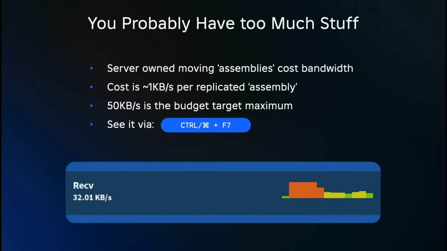And to see this stat, it's really simple. It's Command F7 or Control F7 if you're on PC, and it's that stat right there. You've probably all seen it before. It's the RECV, and it shows you how many kilobytes per second you're using. There's lots I could add to this about saying, if this doesn't work for you, you could use custom replication or send events to move things around and things like that. But this is not that kind of talk. So maybe we can cover that in some other talk or some other paper somewhere.